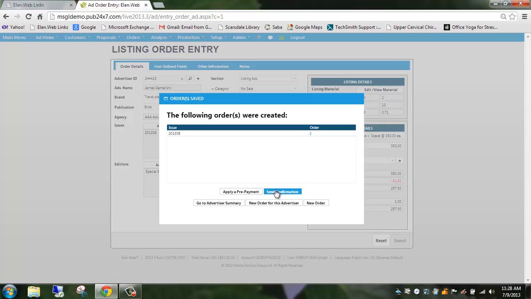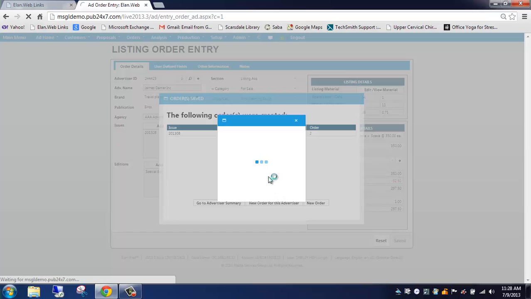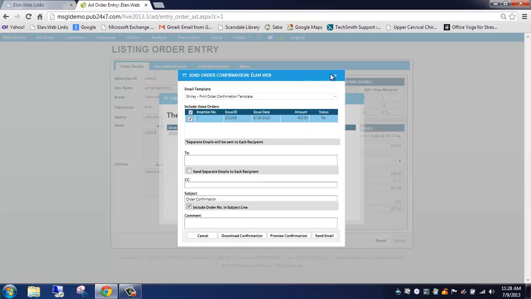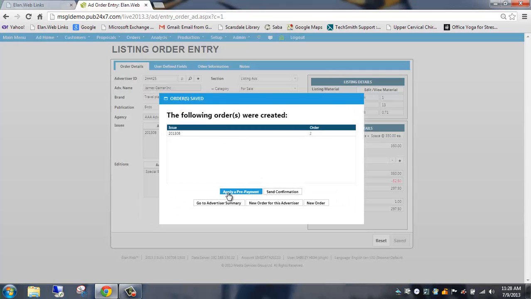You can also send a confirmation message to a user, and you can type in the email of the user. You can also apply a prepayment. You can go to the advertiser summary. You can go to new order for this advertiser, or you can create a new order for any other advertiser.